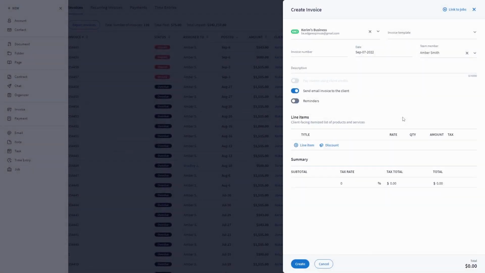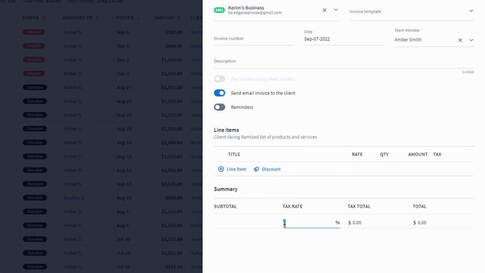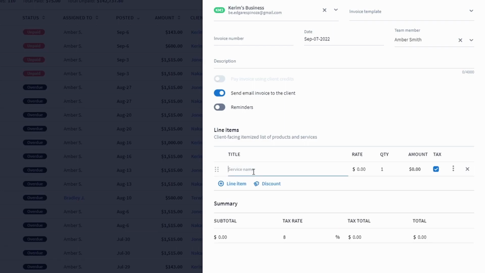How to set up and use tax rates when billing your clients. You can set a custom tax rate for every invoice you create. Whenever you're creating an invoice, you will always be able to adjust the tax rate at the bottom of the menu. However, you can also choose to ignore the tax rate for any line items you may add.